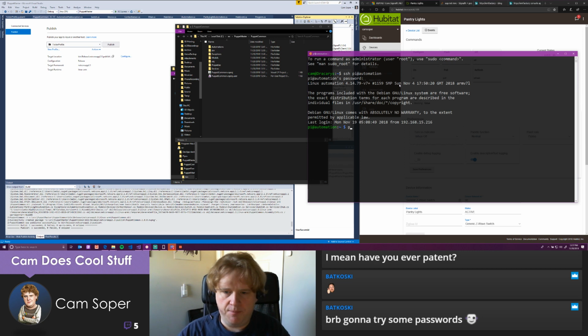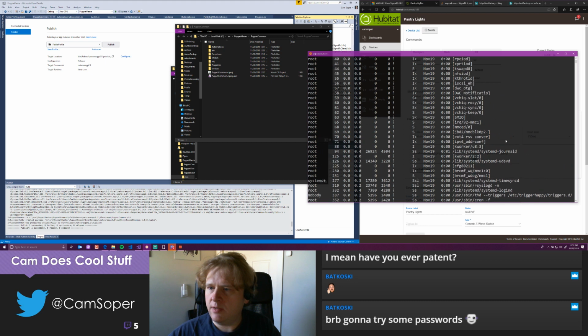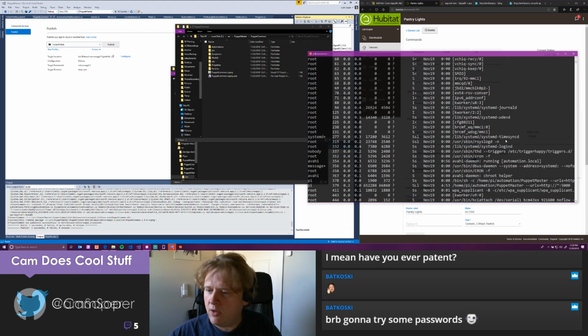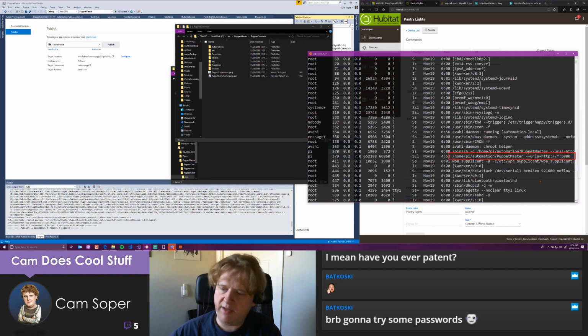Okay. So if we look, we can see that on this machine running right now, and has been for a long time, is the old version of that web API.